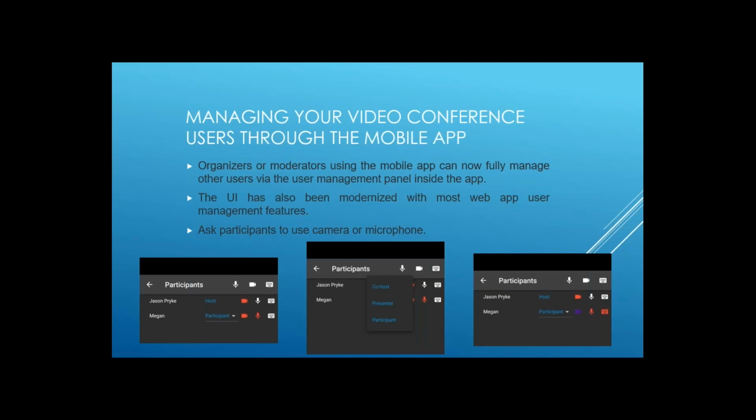Obviously, if I set her to a co-host, she'll have the same permissions as me, in that she can restrict who is able to speak and who's able to use the keyboard. And when I click on someone's camera, we don't want the camera to just go on straight away, so it will ask the user's permission to turn the camera on. They can deny that if they don't want to show their face. There's an option to request for someone to turn their camera on. The UI has been modernized, and these features have been added, which is really, really nice now.